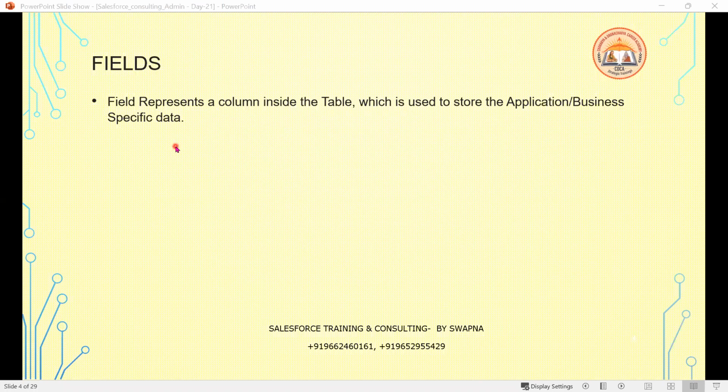So field represents a column inside the table, the one which we have seen, which is used to store the application or business specific data. Why do we use a field? Because I wanted to store the employee PAN number, or the employee salary data. So if we wanted to store data in a specific format, then we use a field.